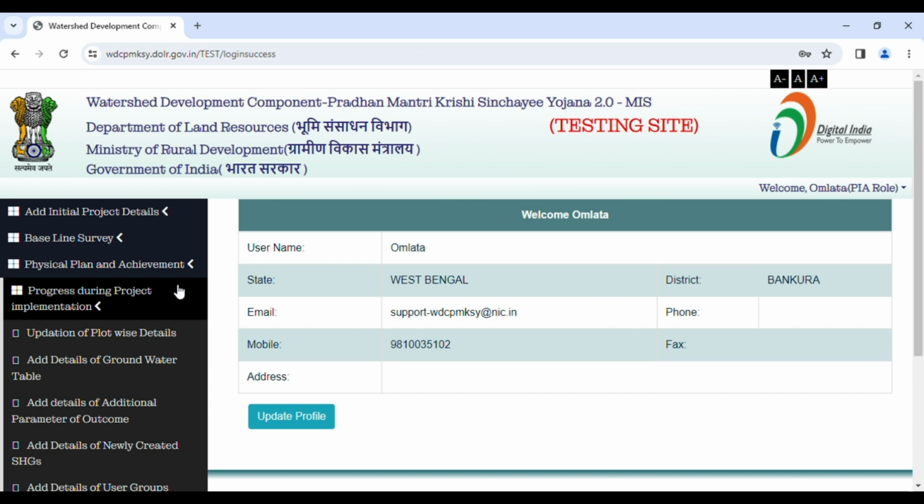Suppose a plot that was selected as no crop at the time of baseline survey, there might be some crops right now. Then you have to modify the details of the plot-wise details of the project. For that, select the Updation of plot-wise details under the Progress during project implementation menu.